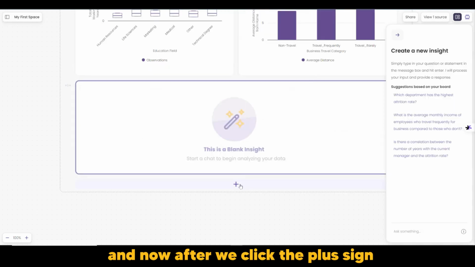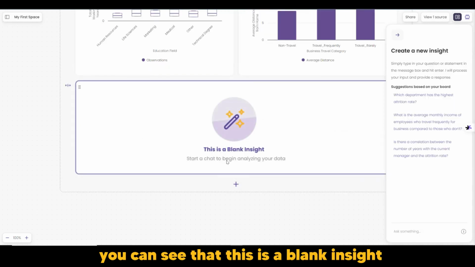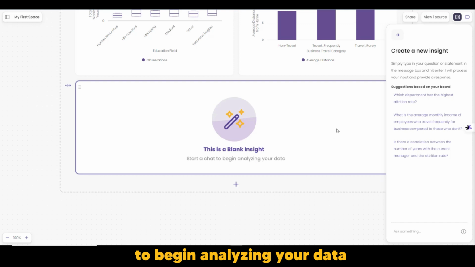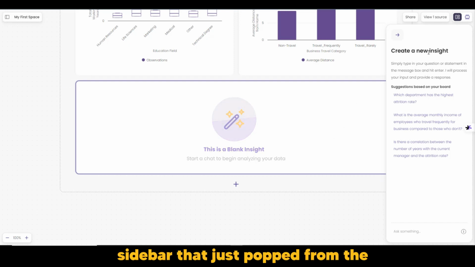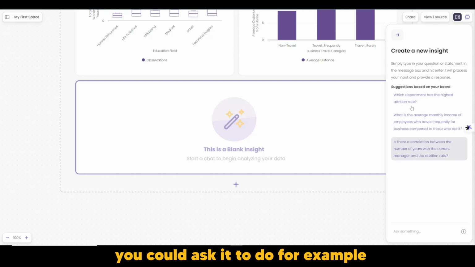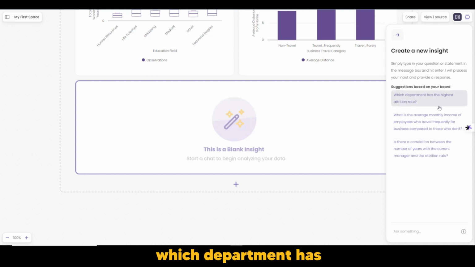And now after we click the plus sign, you can see that this is a blank insight, and then it suggests that you should start a chat to begin analyzing your data. Now here, there is a sidebar that just popped from the right. And here we can see that it has suggestions based on your board. So here are some suggestions or questions you could ask it. For example, which department has the highest attrition rate? And then it's going to appear here in a nice way.